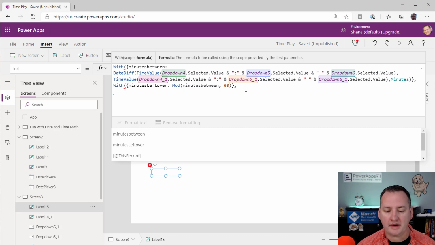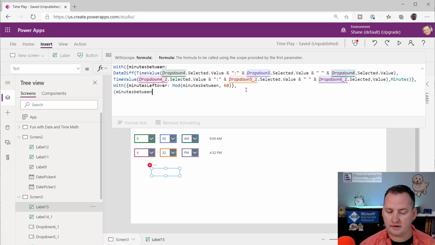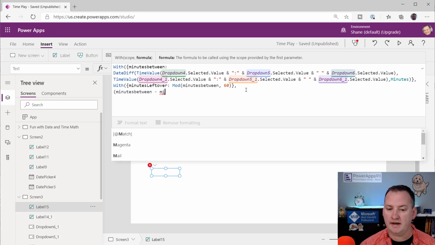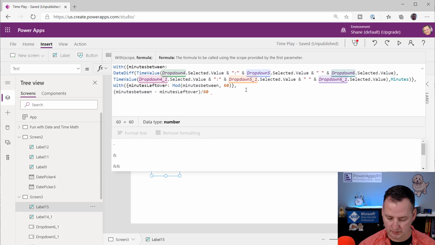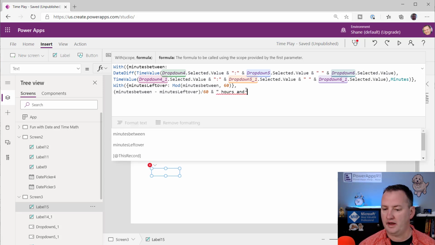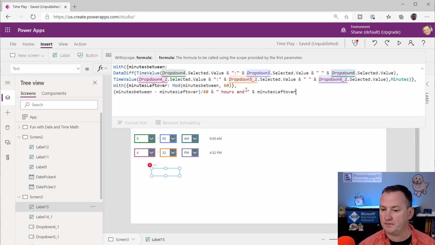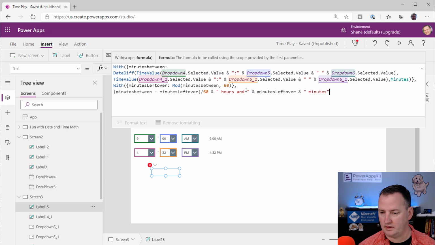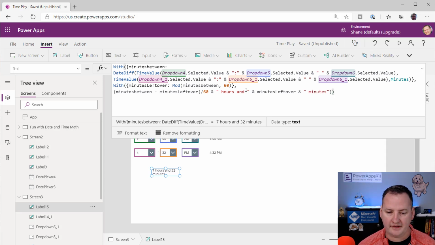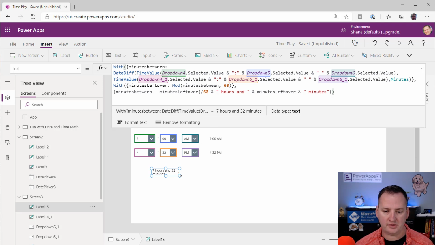So then what do we want here? Well, for the hours, we want to take minutes between, and we want to subtract from that minutes left over. And then we want to divide that by 60. So that should give us the number of hours total. Then we'll do an ampersand and say hours, and then minutes is just the minutes left over. Minutes left over and minutes. Close that with 7 hours and 32 minutes. Would you believe that's the number between those two? I would.